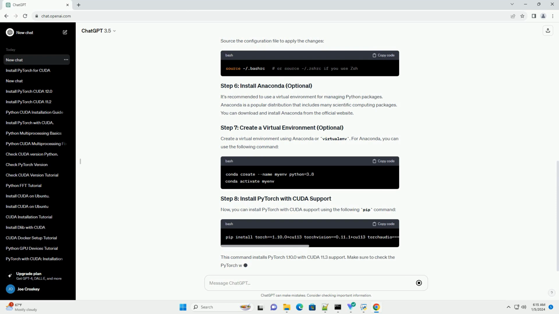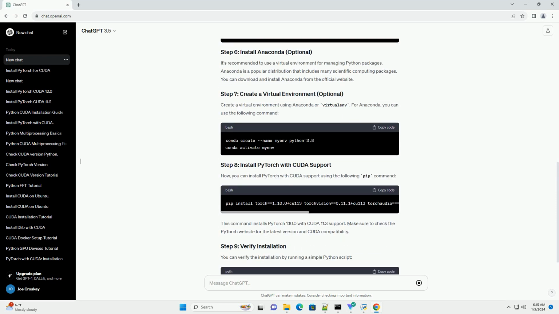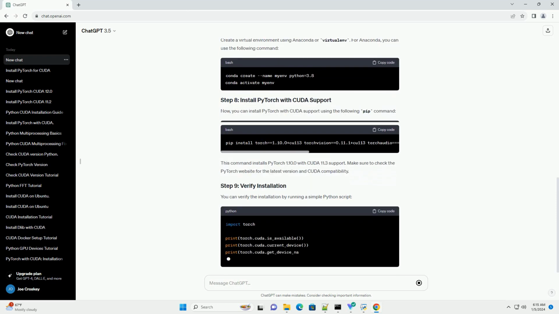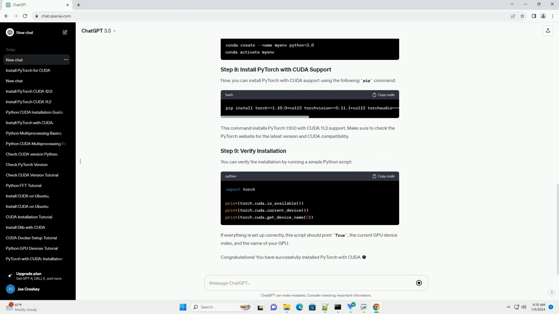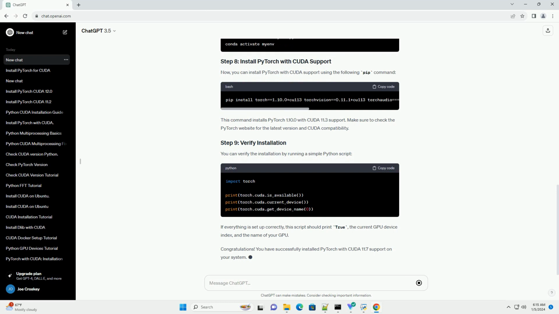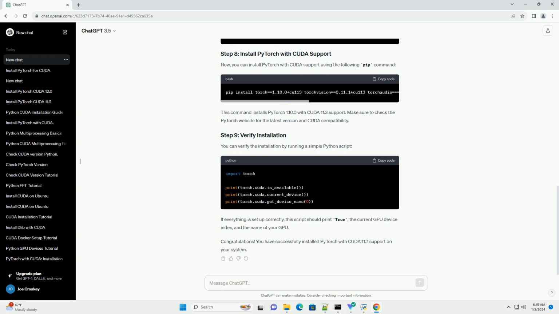Download and install the cuDNN library, which is a GPU-accelerated library for deep neural networks. You can find cuDNN on the NVIDIA cuDNN download page. Follow the installation instructions provided on the cuDNN website.